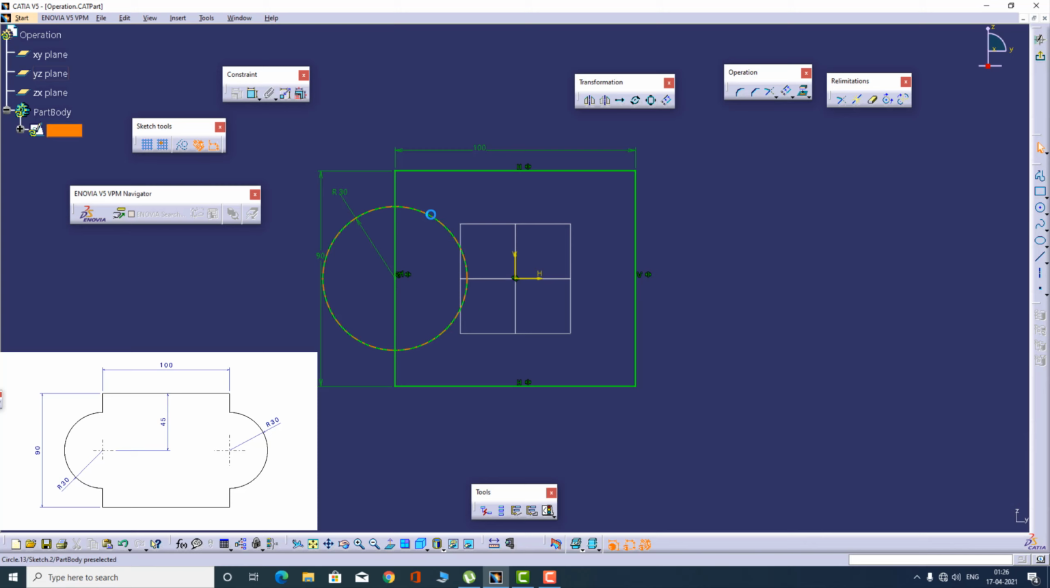Now I can actually apply mirror. This particular tool that we learned today, I can basically select the circle, apply mirror transformation, and select this vertical axis. You'll see that another circle is created now. What I can do now is quick trim, simply quick trim. I don't want this, I don't want this.